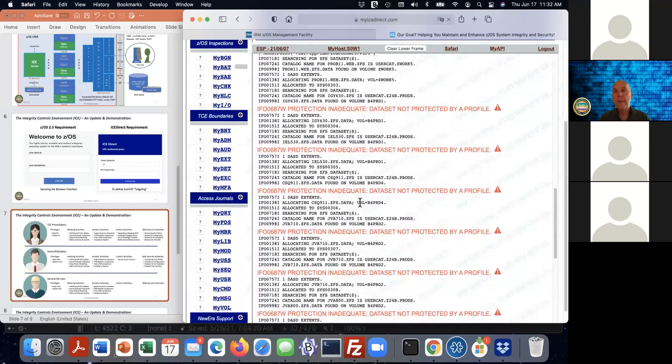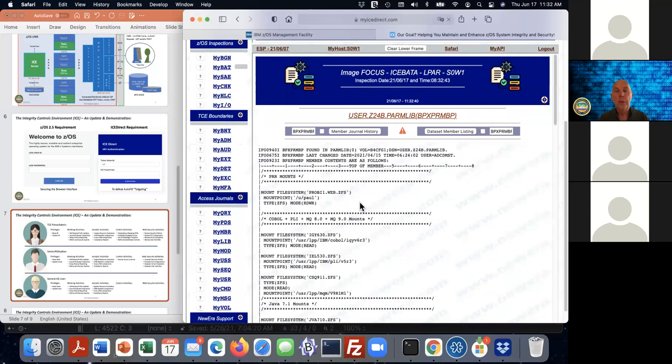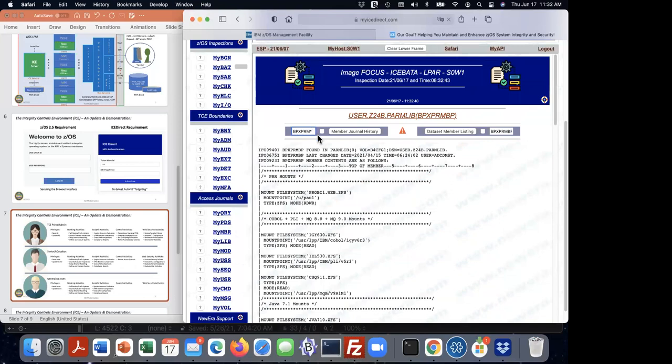Now, if we are using both the control editor and image focus, what we could do now is do a wildcard search against the journal to see if there are any BPXPRM members.